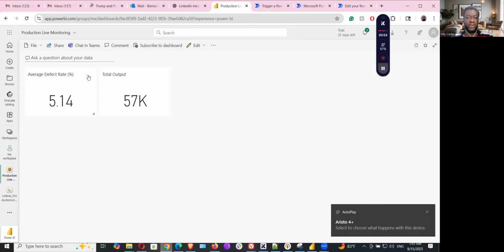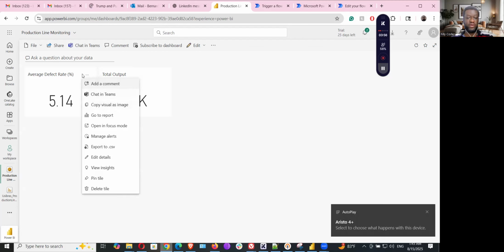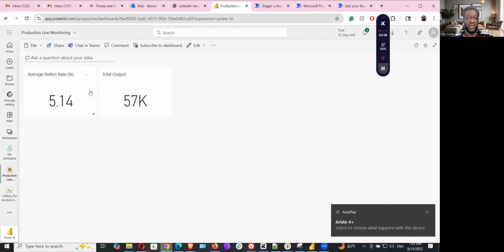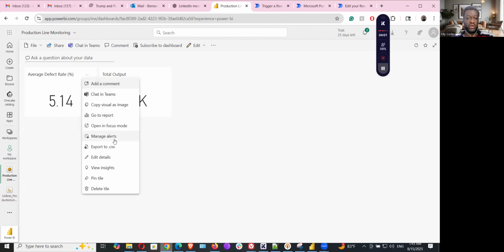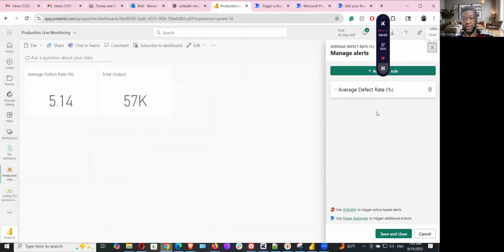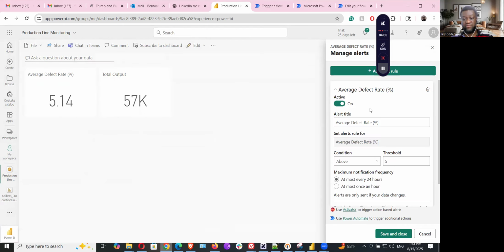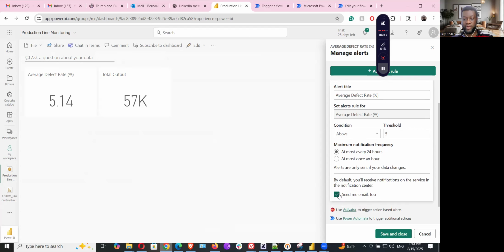I've already set up the alert for this, but if you want to see it, you click on the three dots here and then click manage alerts. You can see that I already created this average defect rate alert, and it's set to trigger when the average defect rate percentage is greater than 5%. And I want to set it to every 24 hours. And you want to make sure this box is checked, send me email too, because it's required if you're going to use this Power Automate trigger.